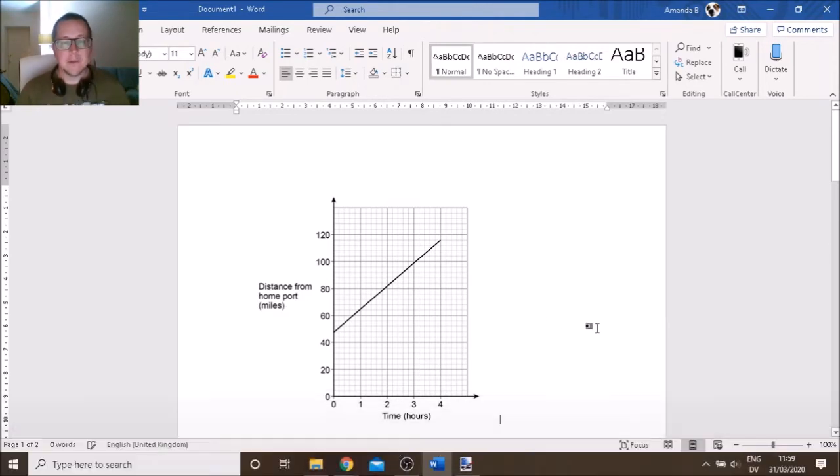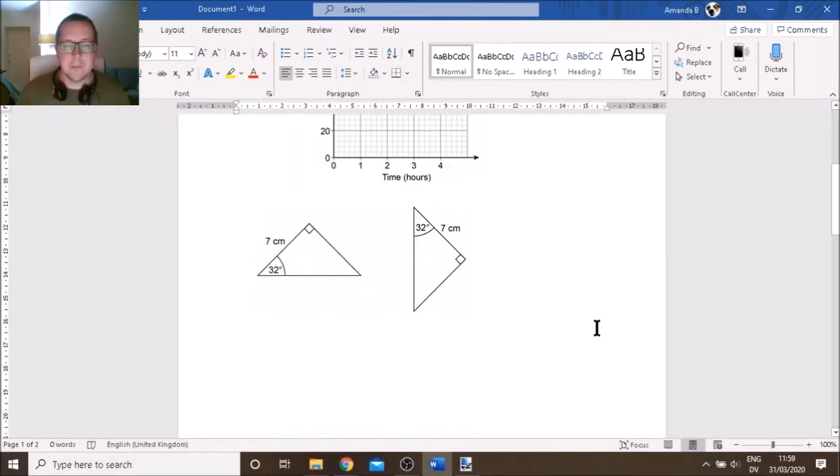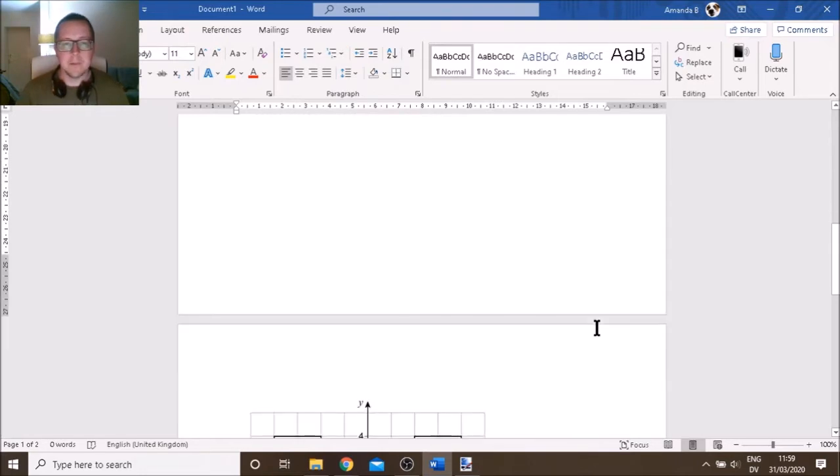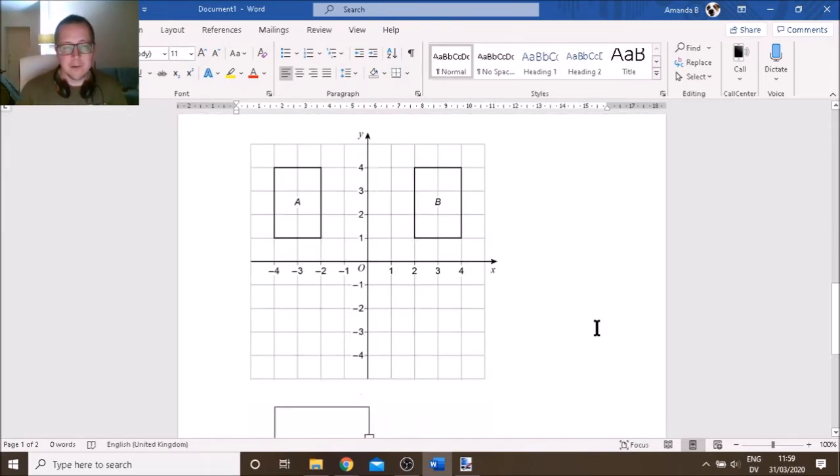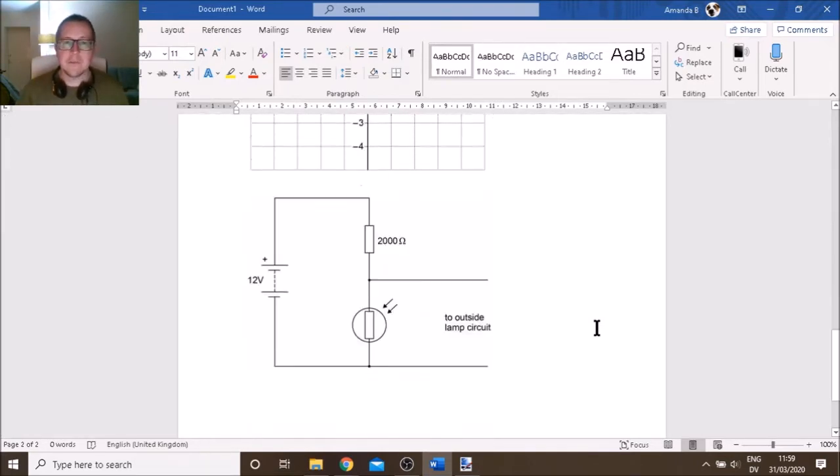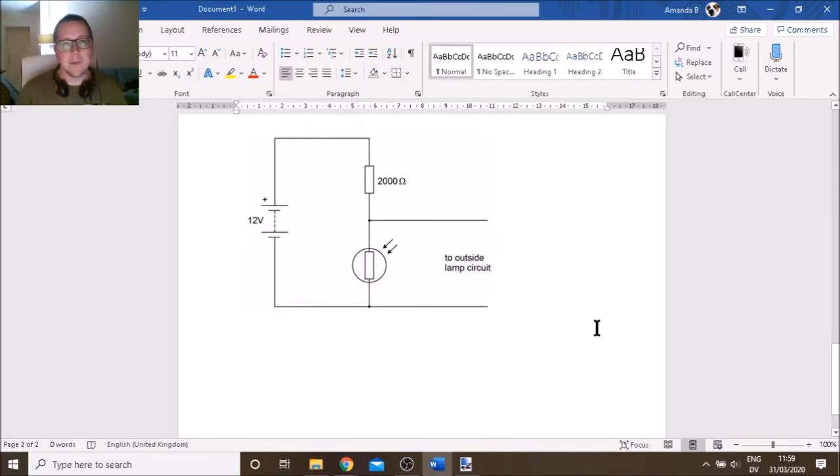So today I'm going to be looking at how to adapt diagrams for somebody who has a visual impairment. I have a few diagrams here on the screen. These are just ones that I've taken from some AQA exam papers.